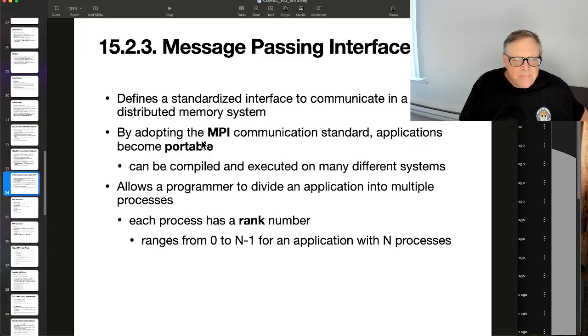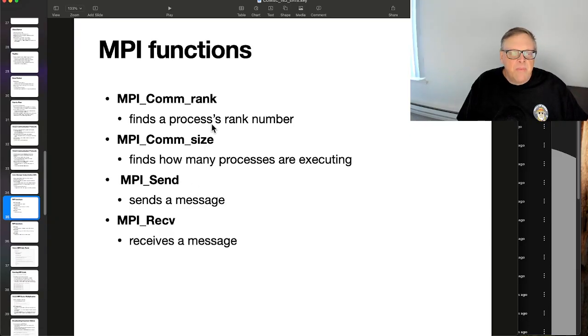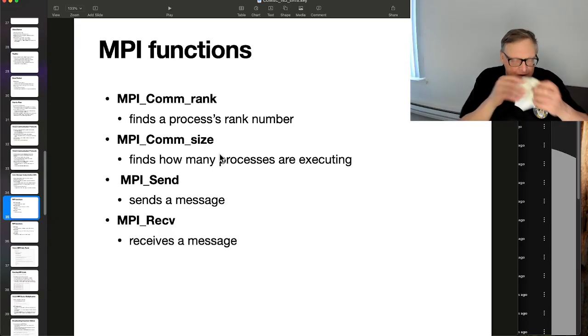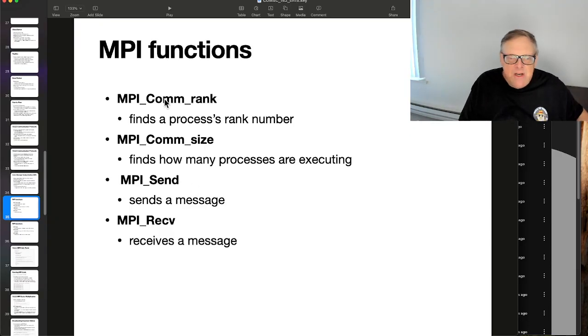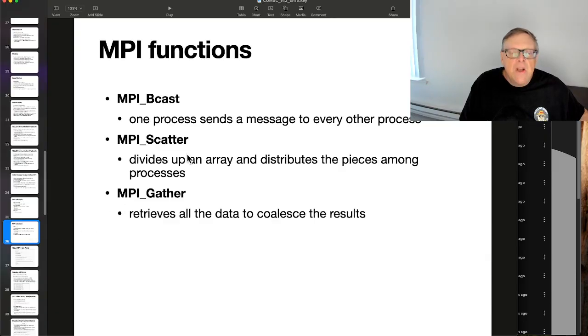Anyway, so the MPI standard is one way to do it, and that makes your applications portable so they can run on different systems. And so you divide your application into multiple processes that has a rank number, and they run all over the place. So here's the main functions. You can find your rank number with this function. You can find out how many processes are executing, send a message, and receive a message. And you can broadcast.